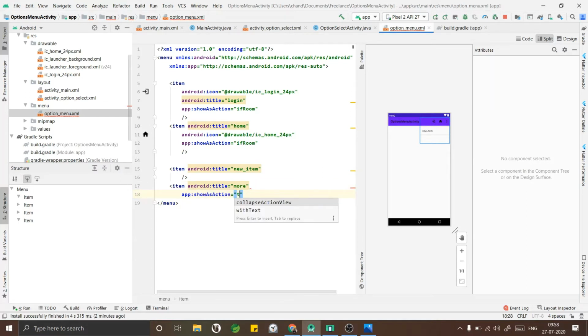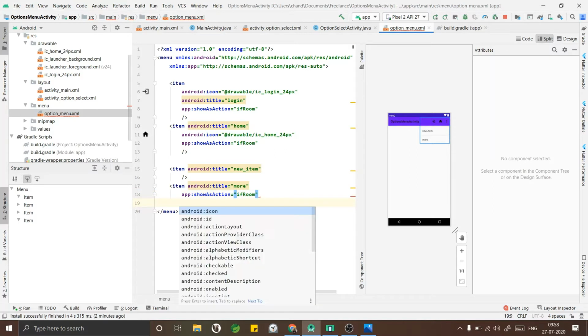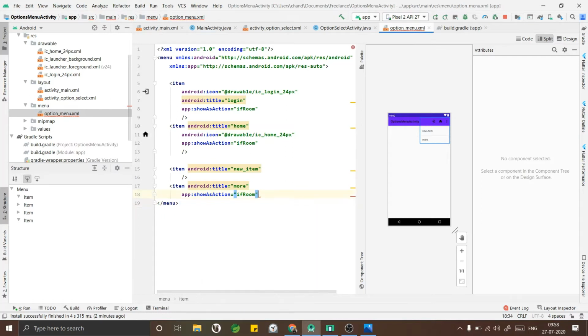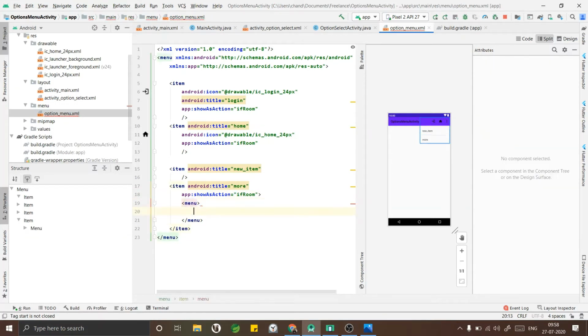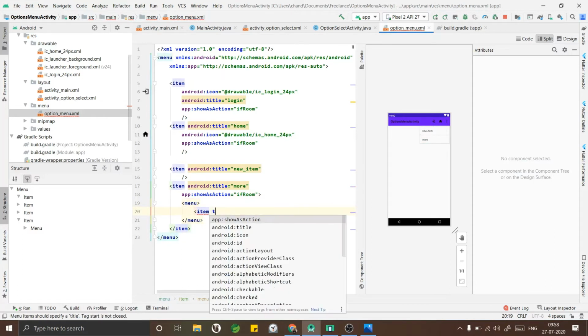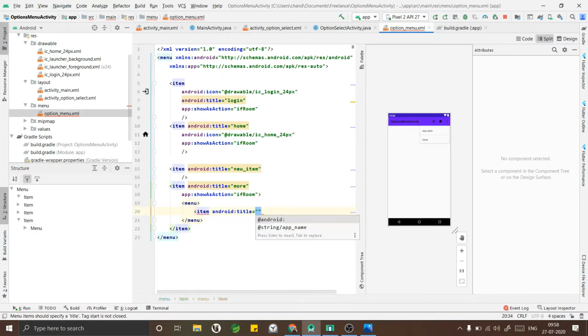So I have named this item as more and added showAsAction as ifRoom, and that's all. In this menu I have to close this tag in this way and add a menu inside this item and add items inside this menu. I'm adding a couple of items under this menu.